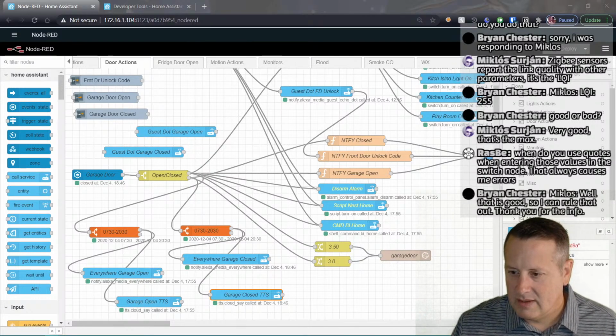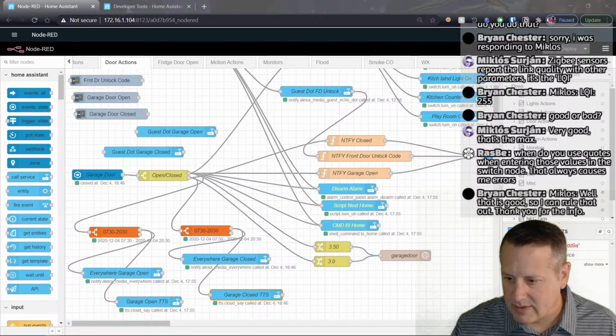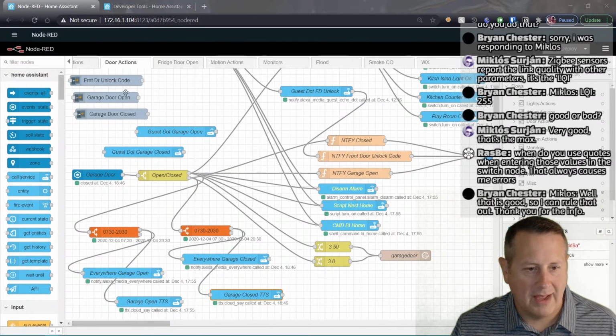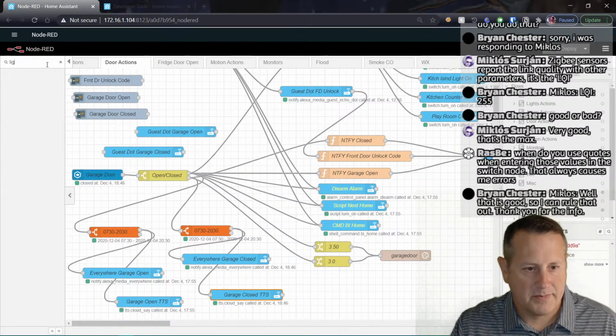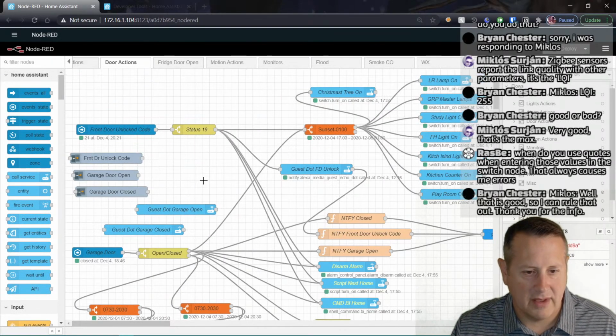So, Big Timer. Someone asked me whether I liked Big Timer or something. Let me find that here. Big Timer or Light Scheduler? Light Scheduler, never heard of that. But here's the thing. Big Timer is like the Swiss Army knife of stuff.